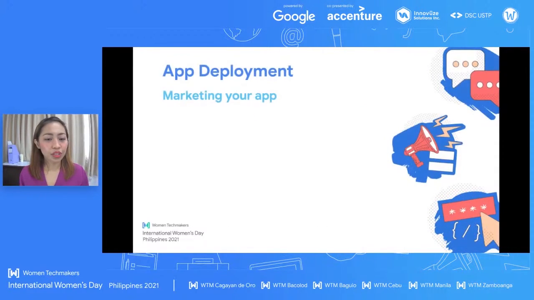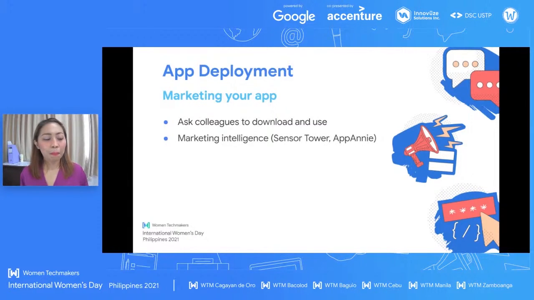Okay, so once your app is out there, then of course we market it. We want people to use it. We ask our colleagues, friends, family, neighbors, everyone to download it. The more, the merrier. So, encourage them to use it. You can also use marketing intelligence like Sensor Tower or App Annie for the mobile apps. These tools will tell you how your baby is doing out there. So they will tell you your statistics, the downloads, and will even give you insights on how you can have more downloads.